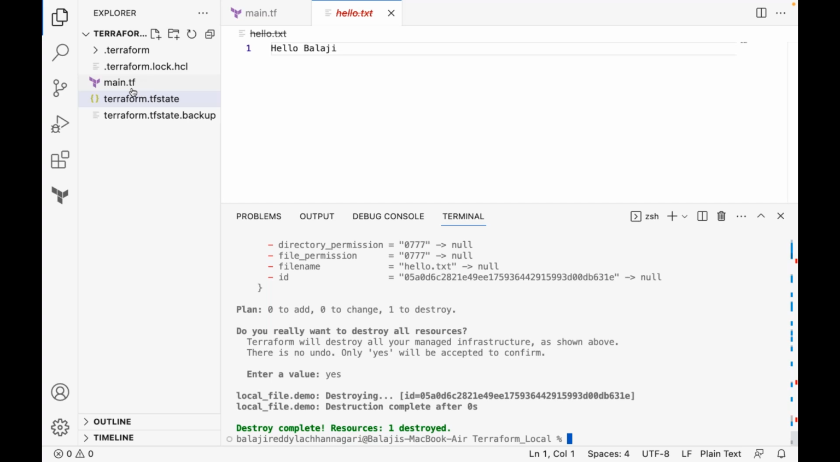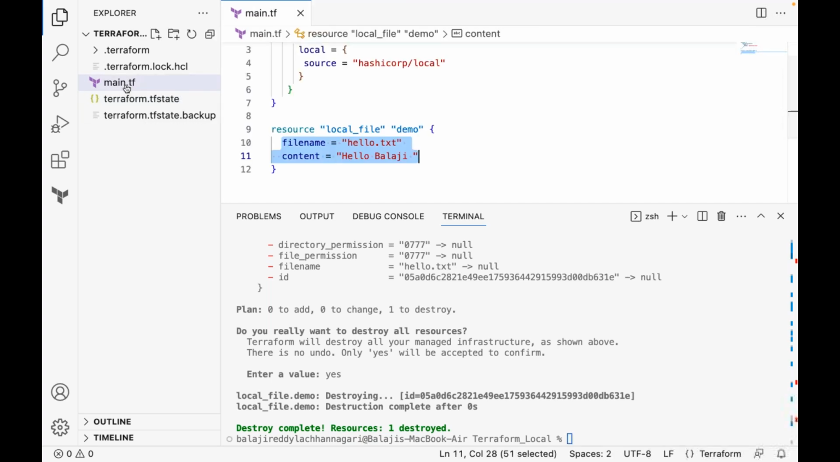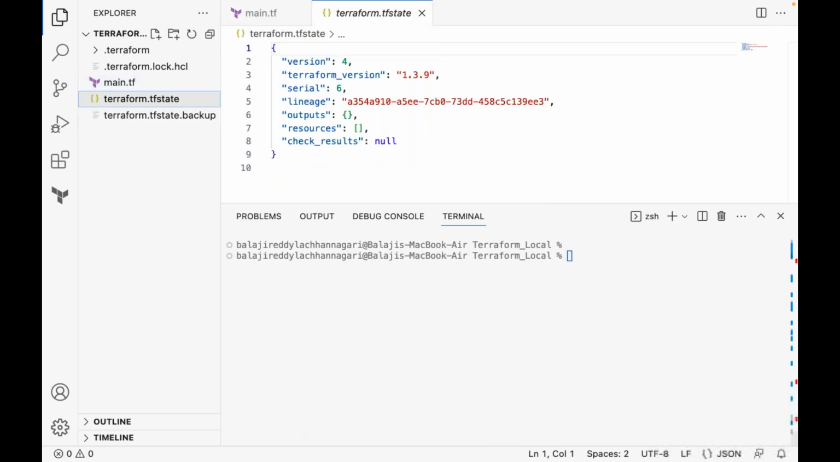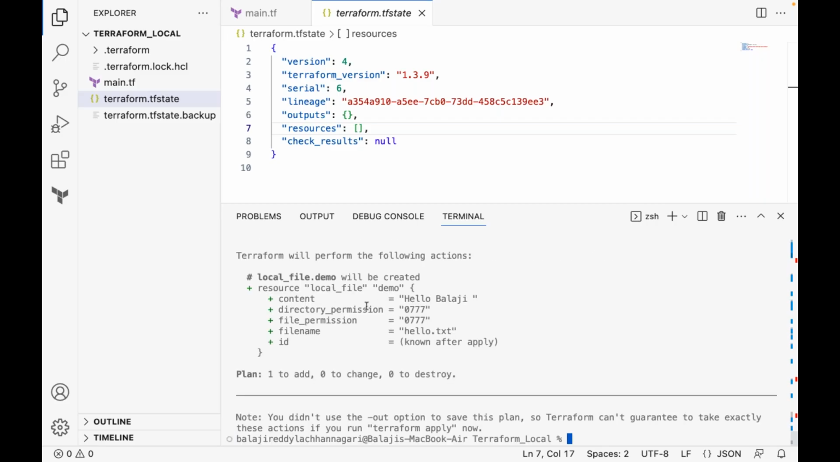Now, has that file got deleted? It is not there anymore here, right? That file is destroyed. Now in the state file also, it is saying empty kind of a resource. Now again, if I say Terraform plan, it will say this has to be created.